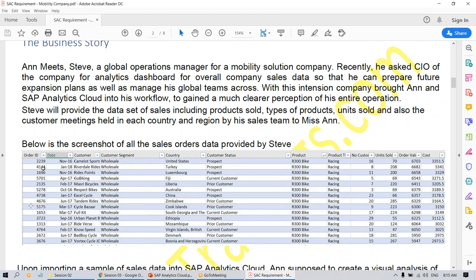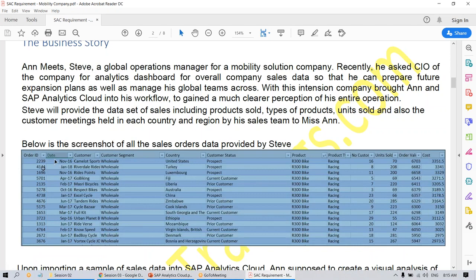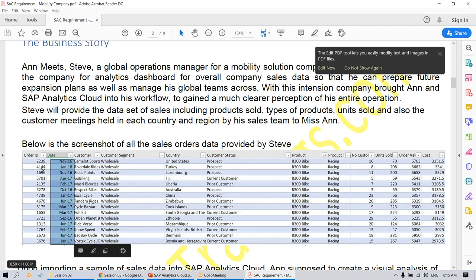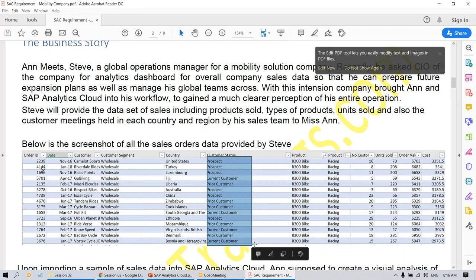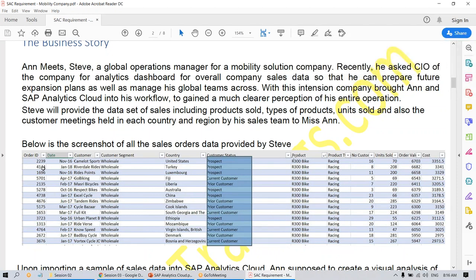Okay, and you see a sample of the data. What you see in the data set is an order ID, a date dimension, what date the sale was made, which customer the sale was made to, what type of customer it was, wholesale, retail, or one time, and what country the sale was made in. What was the customer status? Is it a prospect customer for us? Is it associated with us since a long time? Is it a prior customer or a new customer? Which product was sold? What is the product category? How many customer meetings were held before selling this product to the customer?